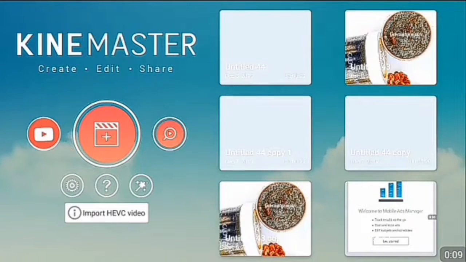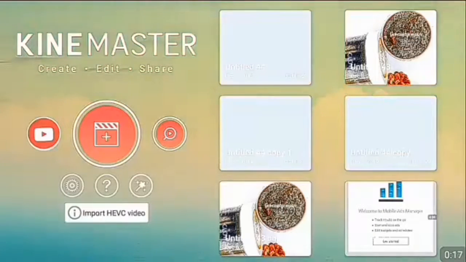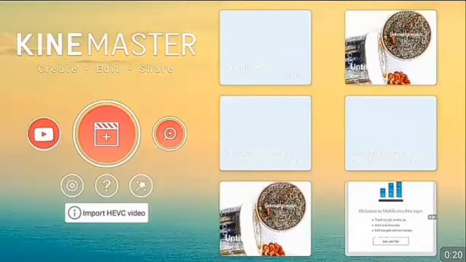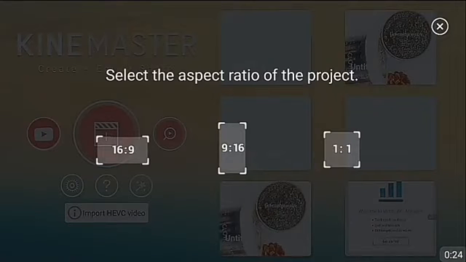The KineMaster app delivers an amazing ability to create professional videos without the use of a laptop or a desktop computer. To start up a new project, simply tap on the new project button. You'll be presented next with aspect ratio. So here you have to choose the aspect ratio for your project.